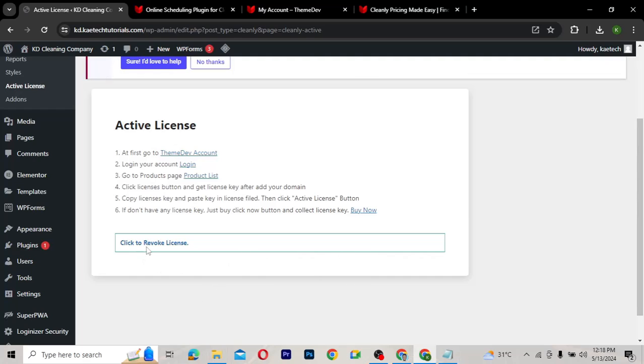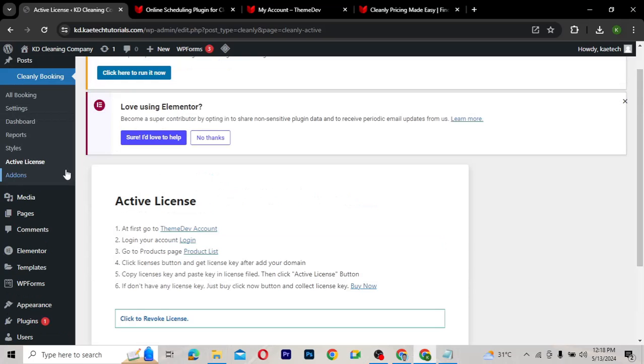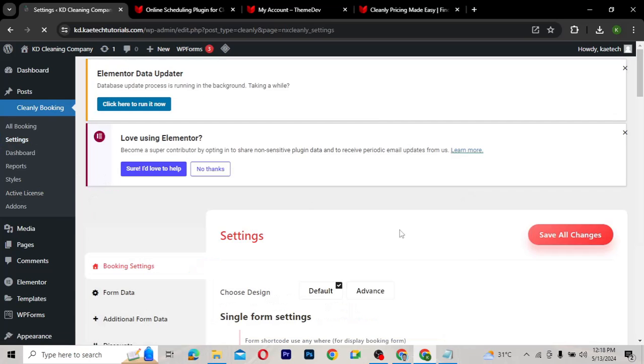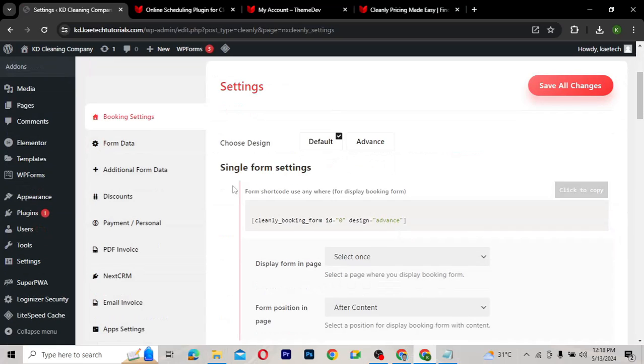Now if I click over here, it's going to revoke my license for this particular website. But I'm not going to do that. I have activated my license, and I'm good to go. Now I can click on settings over here, and then I can go ahead and take you through all the settings of this particular booking plugin.